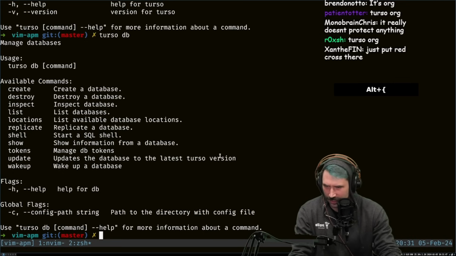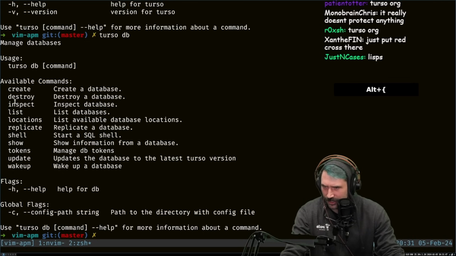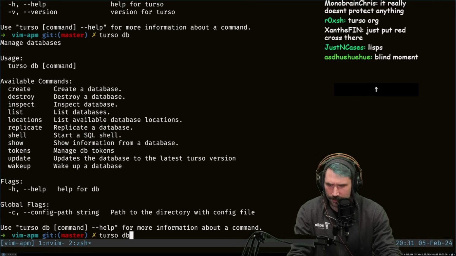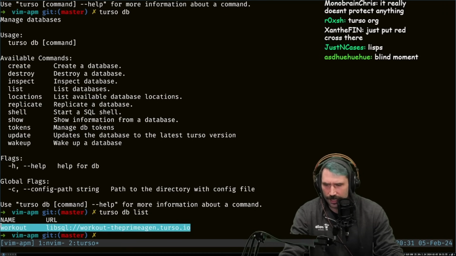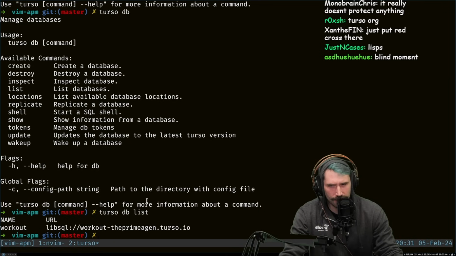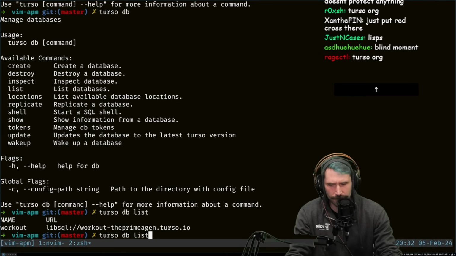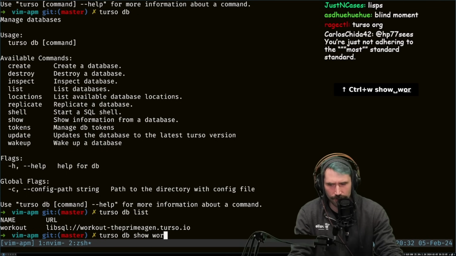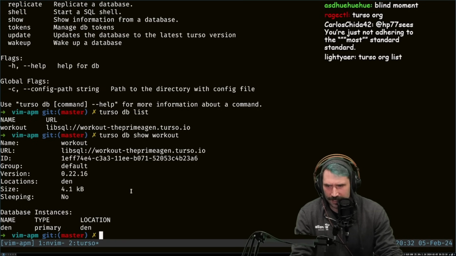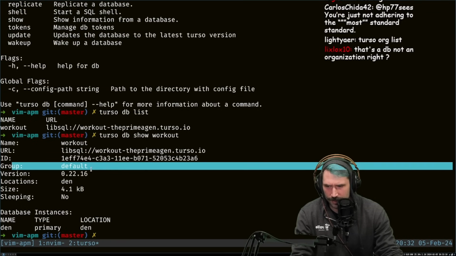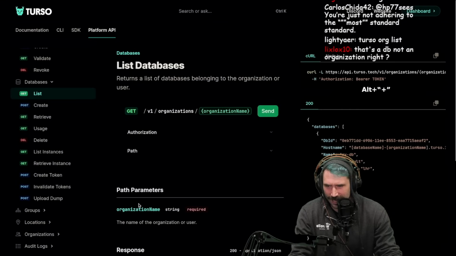How do I list organizations from this thing? Is there a way to list organizations from here? Can I go like this? List workout. I got one called workout, boys. All right, so that one, show information about it. Show workout. Does it show me anything that's like nice to know? Like, does it show me group? Is that my organization? Do I have an organization?